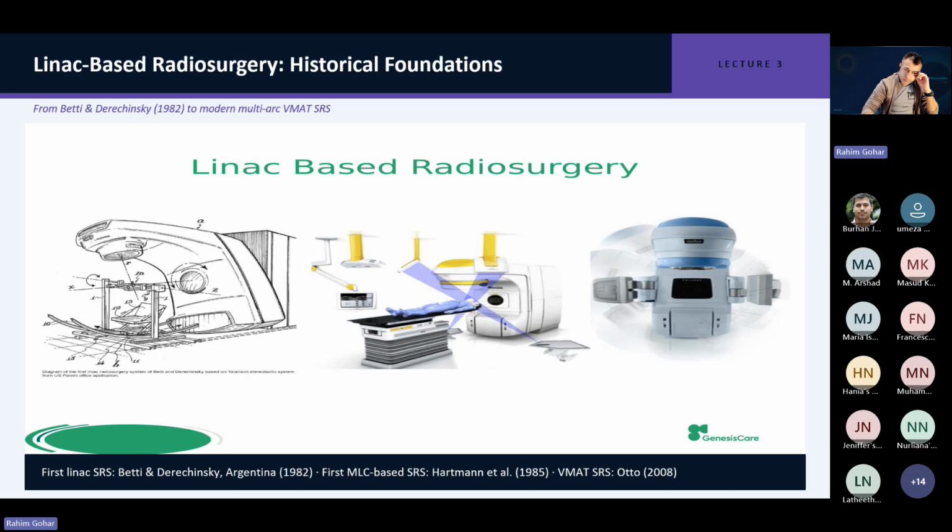Linac-based radiosurgery has gone through a long journey, and I think we have discussed that one.